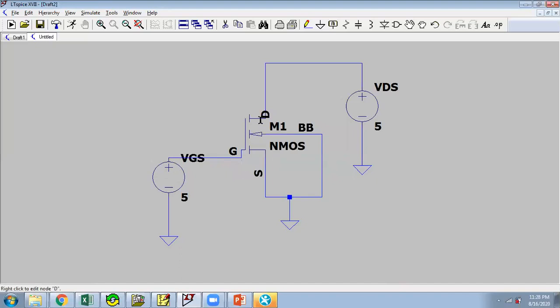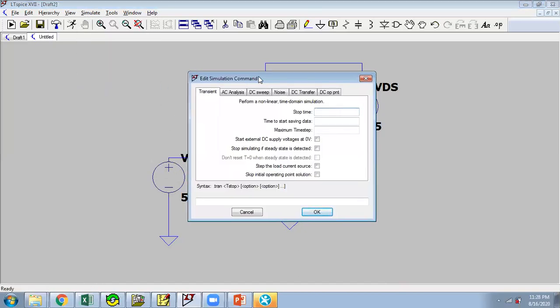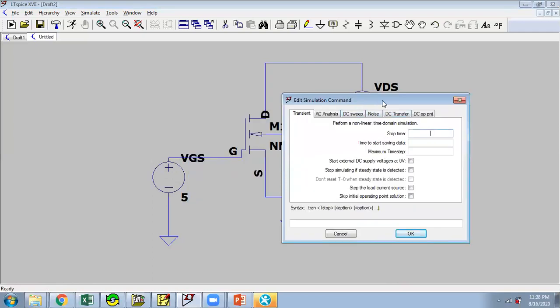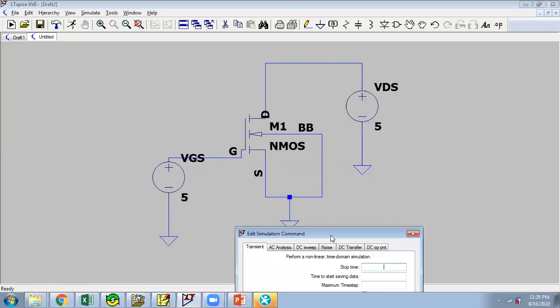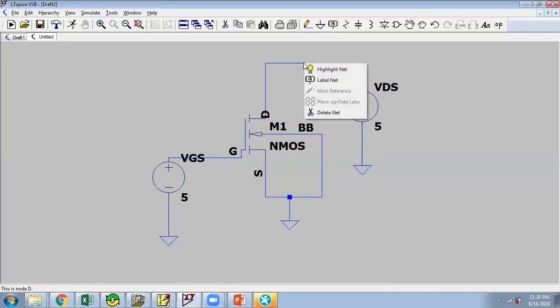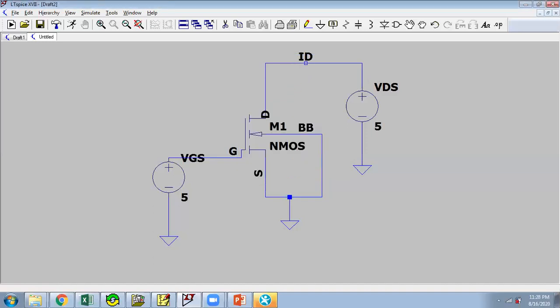Now, which type of analysis? Here we will use DC sweep analysis. Simulate, then add simulation command. Remember, DC sweep analysis. For input characteristics, we have to draw the plot of ID versus VGS, or we can say transfer characteristics. I'm labeling this wire ID, the drain current. So we want a plot between ID and VGS, that is called transfer characteristics.